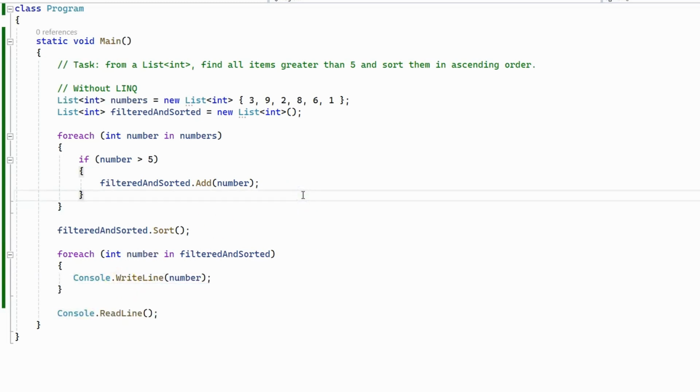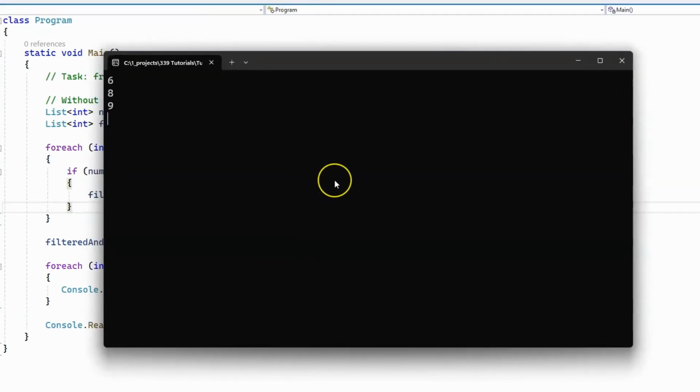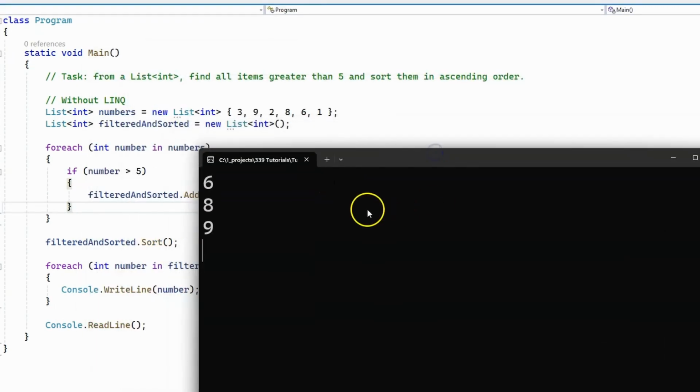So let's run the program and see the output. And we found 3 numbers which are greater than 5: 6, 8, and 9, and we sorted them in ascending order. So we solved the task.